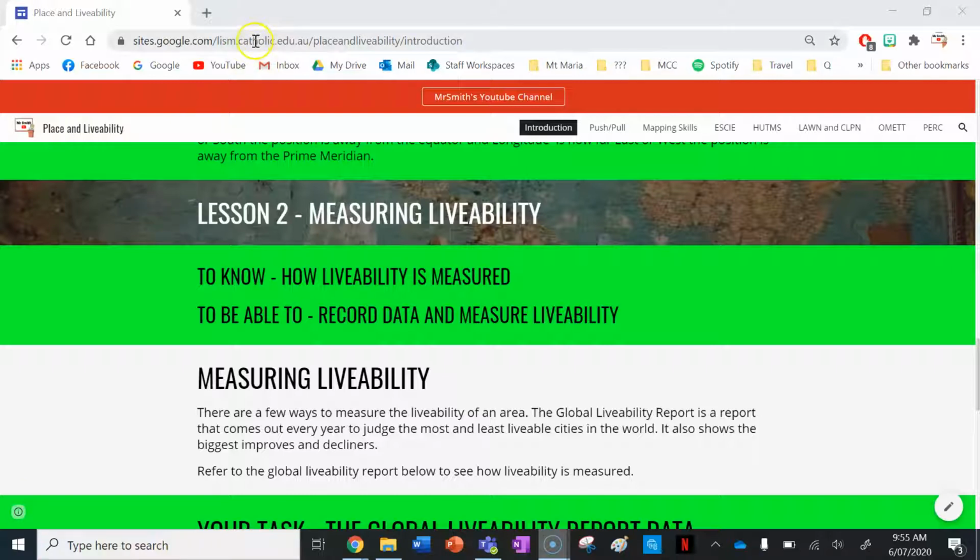Make sure you go ahead and check out the description to find the link for this particular page, the introduction page. And this is your second lesson on your introduction to the unit of place and livability.